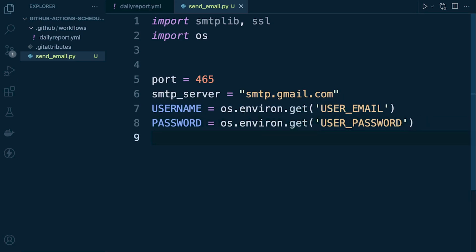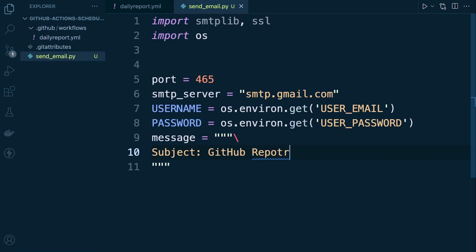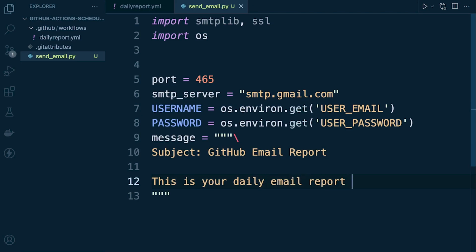Right, so with that in place, let's build a very simple message. Let's define a message. We'll give it a subject. So subject, GitHub report, email report. So that's our subject. This is your daily email report. That's the content of the message, and that's pretty much it really for the message. Okay, so that's pretty much everything that we need to set that up.